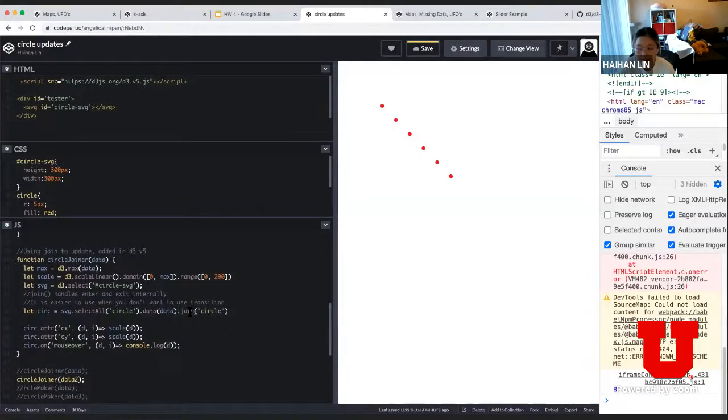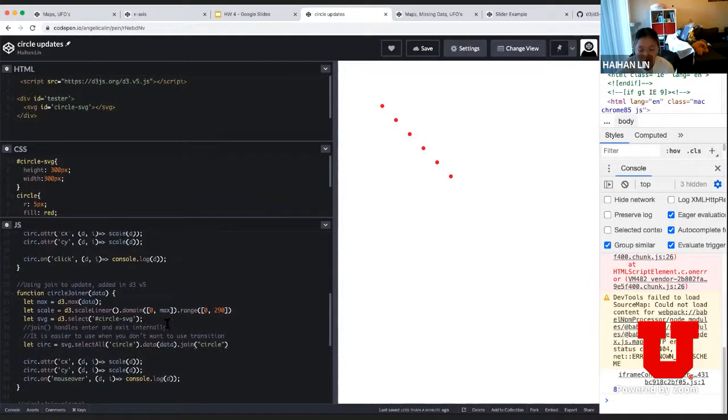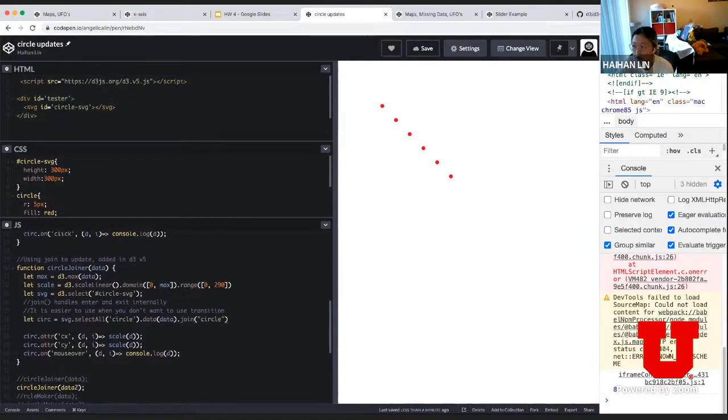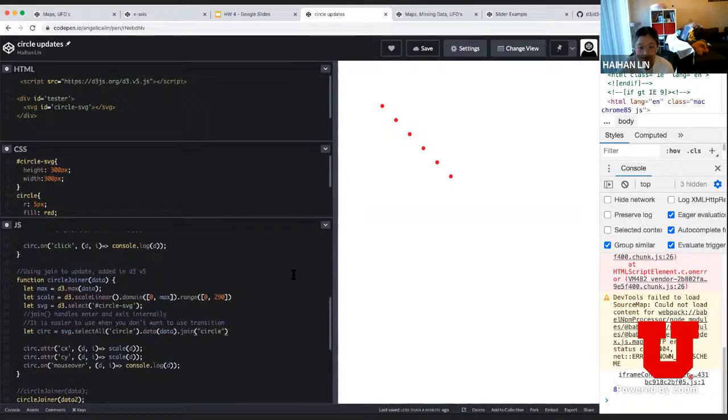But join is harder to use when you want to specify the transition because you need to do functions inside join. So that's a little bit harder. But if you don't want to do any animations or transitions, this is much easier to use for your homework. Any questions about join or enter or exit?